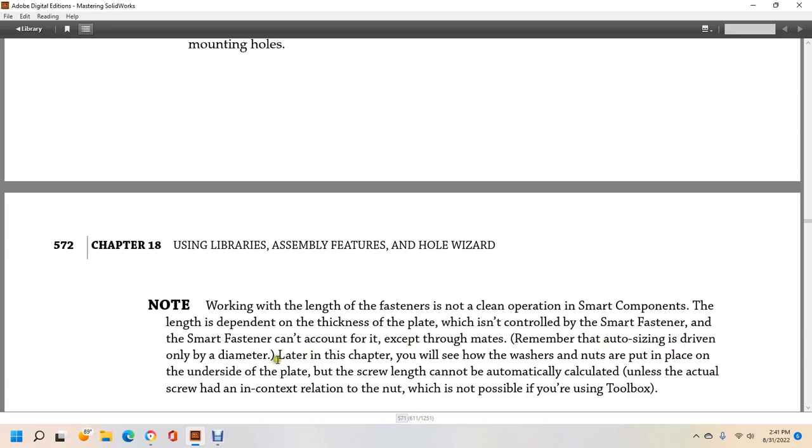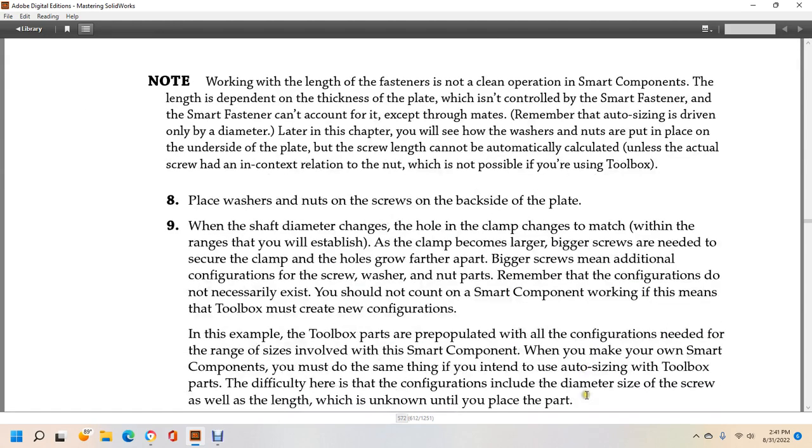Remember the auto size is driven only by the diameter. Later in the chapter you will see how washers and nuts are put in place on the underside of the plate, but the screw length cannot be automatically calculated unless the actual screw head is in context relation to the nut, which is not possible using the toolbox. Place washers and nuts on the screws on the backside of the plate.